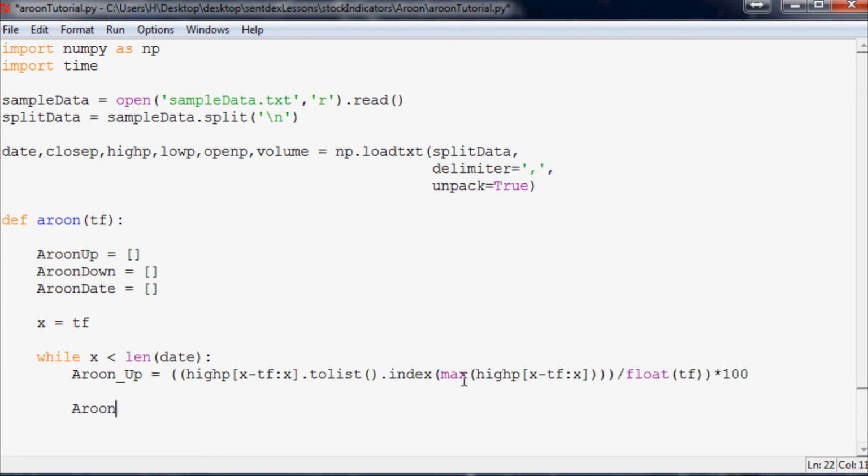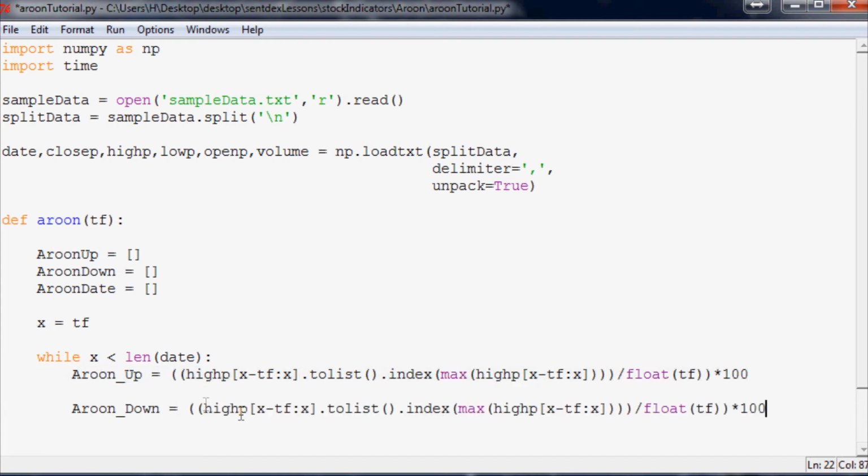So now Aroon down is going to be pretty much the same idea. So I am just going to highlight this, copy this, paste this, and change this to low P. We want the minimum, and change this again to low P. And the rest is good, it looks like.